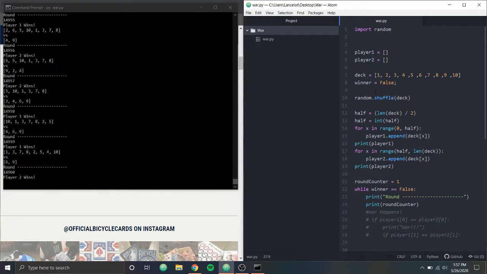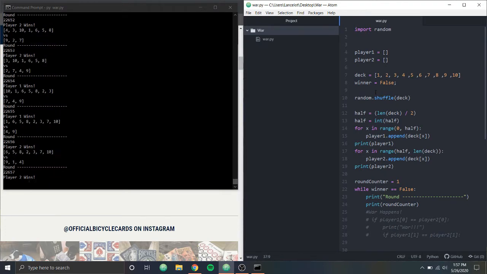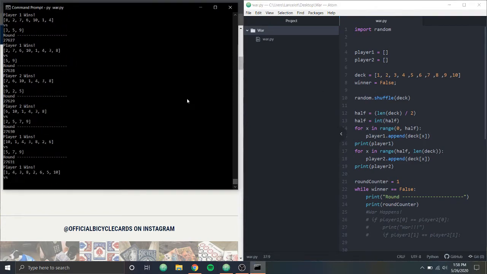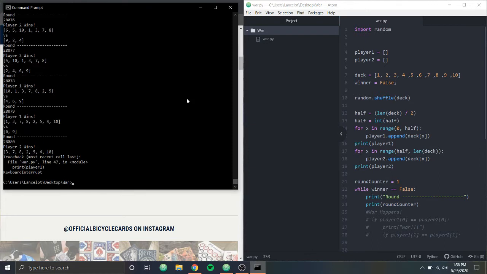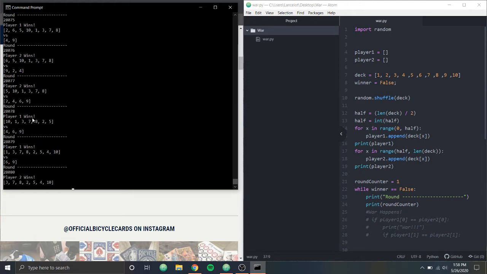Let's see. You know, conceivably, what could happen is that you just keep getting a certain pattern of cards. Let's look at that. Around 28,000. Player 2 wins. All right, player 2 wins again. Then player 1 wins, and when player 1 has the 10, they got the 10. How'd they get the 10? What happened here?